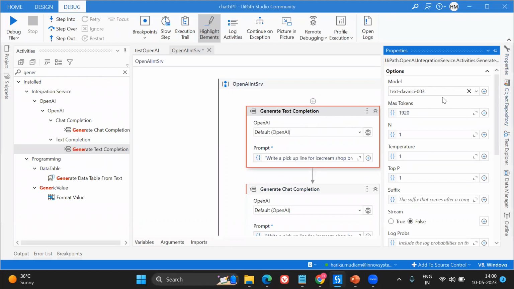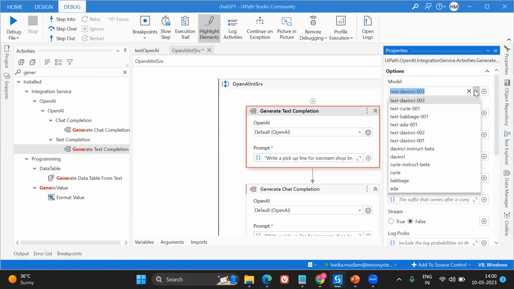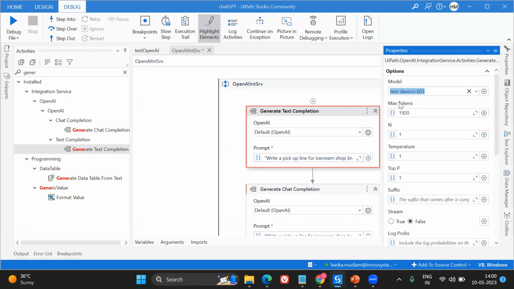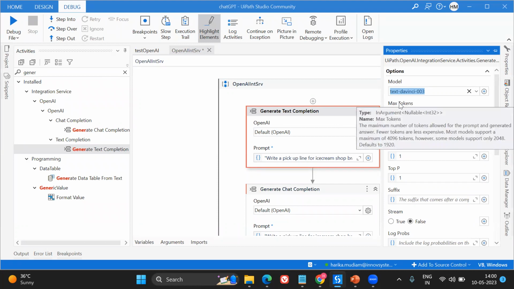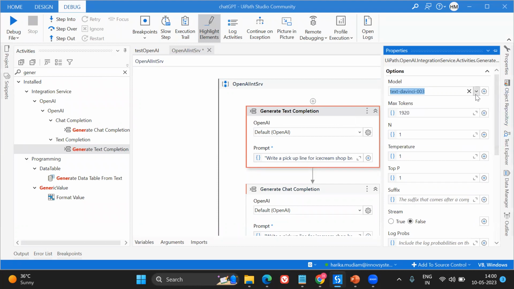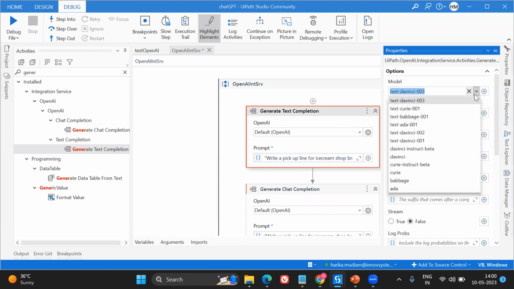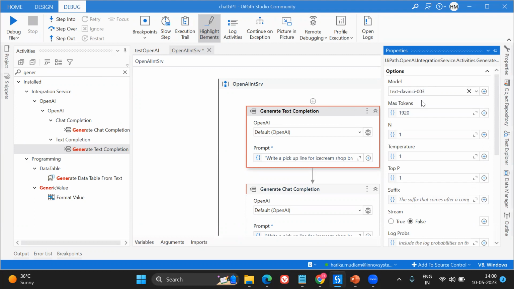So here, if you see, these are the models that I was talking about. We have a lot of models here, right? We have Text DaVinci 003, Curie, Babbage, and a lot of models are there. But out of everything, this is the top model that will give you accurate and prompt message responses out of all the models that are over here. So that's why I'm going to select that.